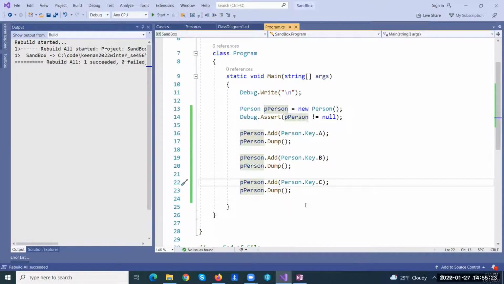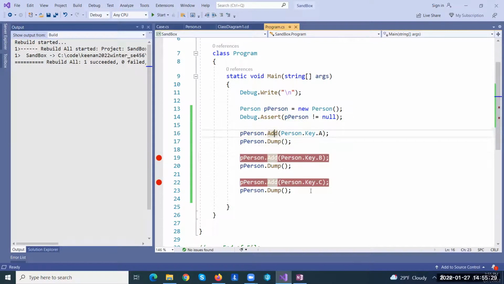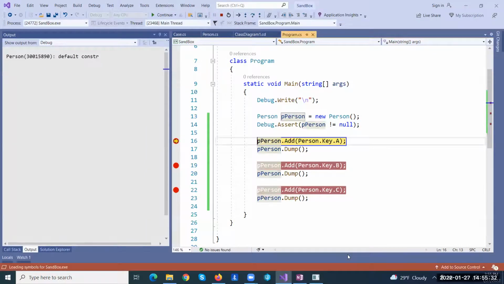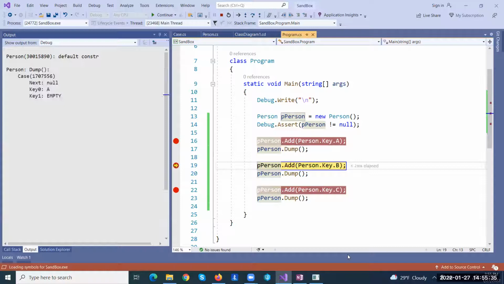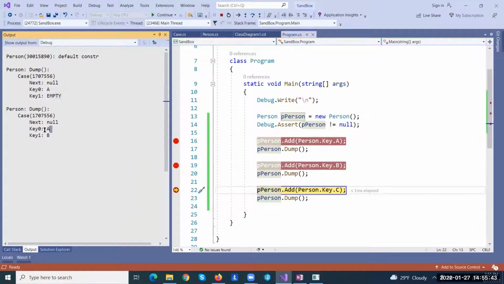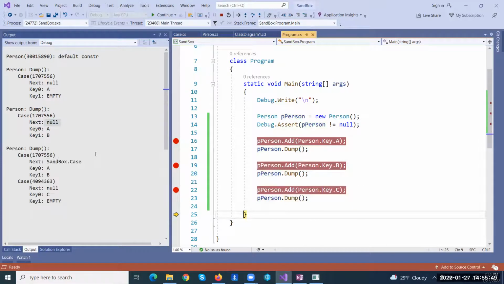So that's good. Now let's go through here. And this is why the dumps are so cool. So now add A. Boom, there's the A. We can see A is added, and the other one's empty. Boom. A and B are added. This points to nothing. Then boom. A and B are in the first one. Then it goes to the next one. We're going to have to fix the print. Then C lands in that one, and the next one's empty.